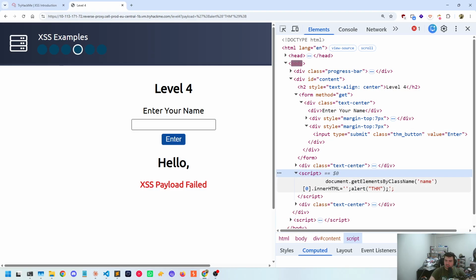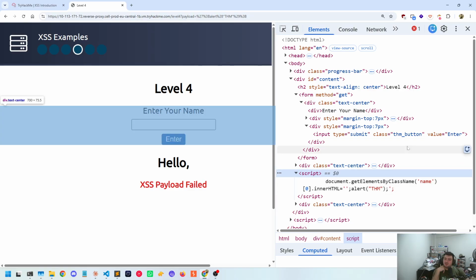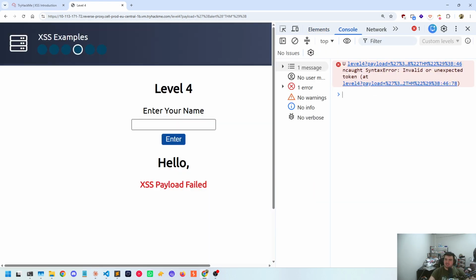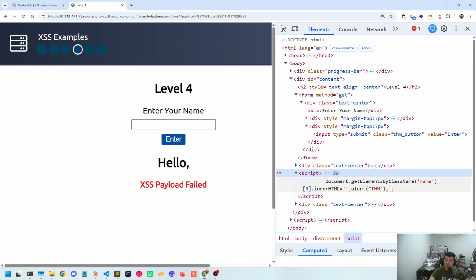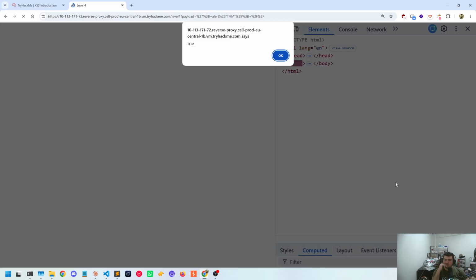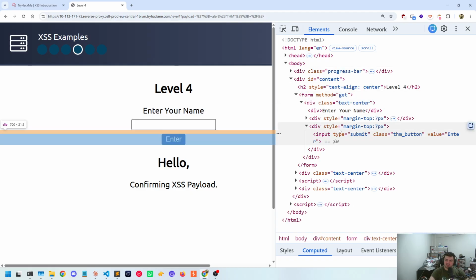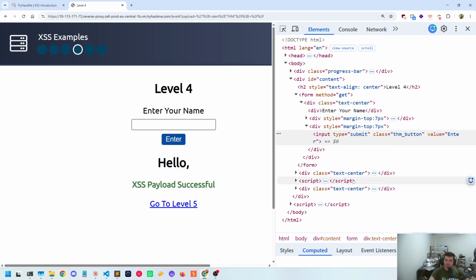Question is why? Interesting. This should work technically. Oh, maybe because of the syntax error, this actually didn't work. So maybe we could do something like that, which would escape the rest of the text or comment it out. Does this work? It did. Nice. Super cool.